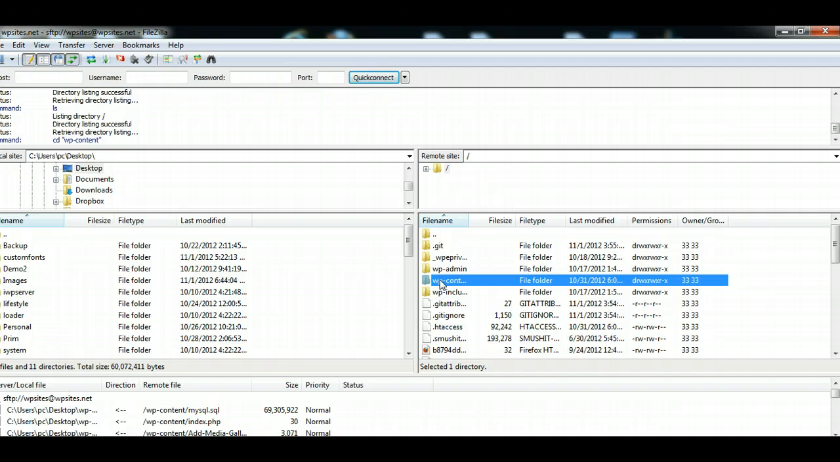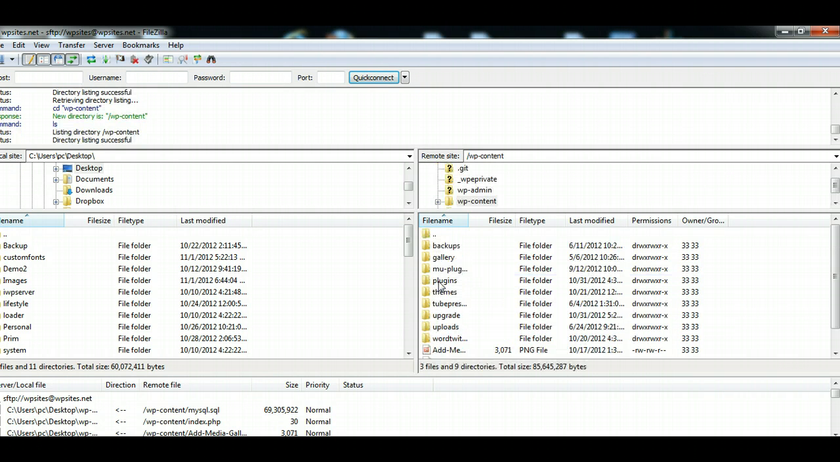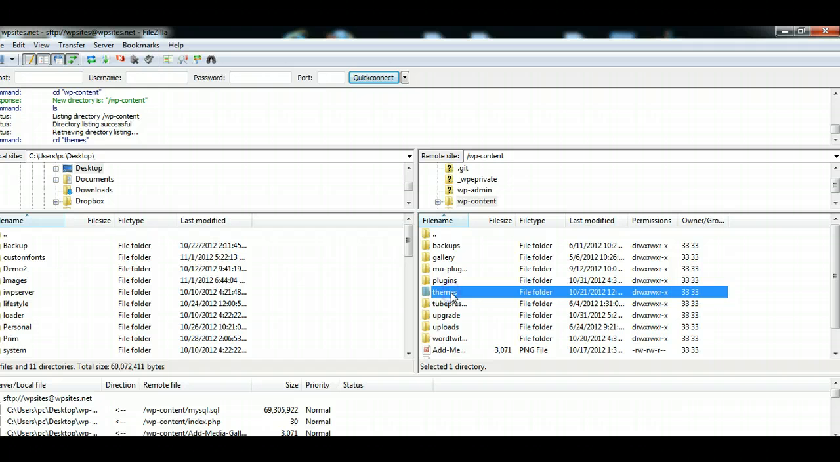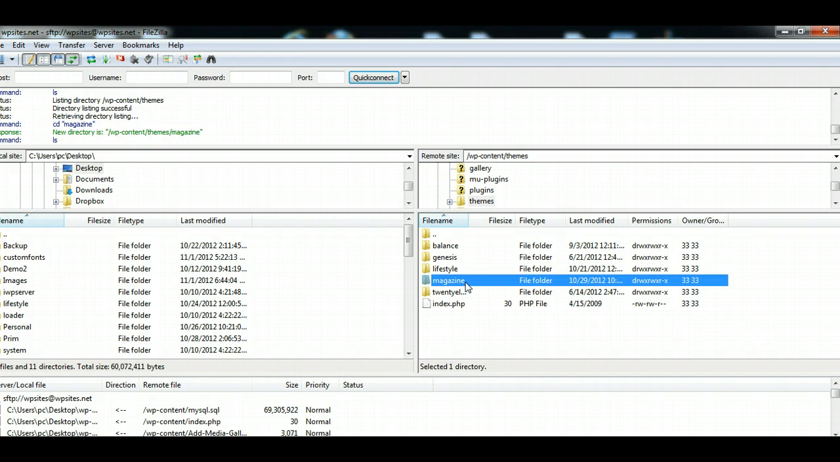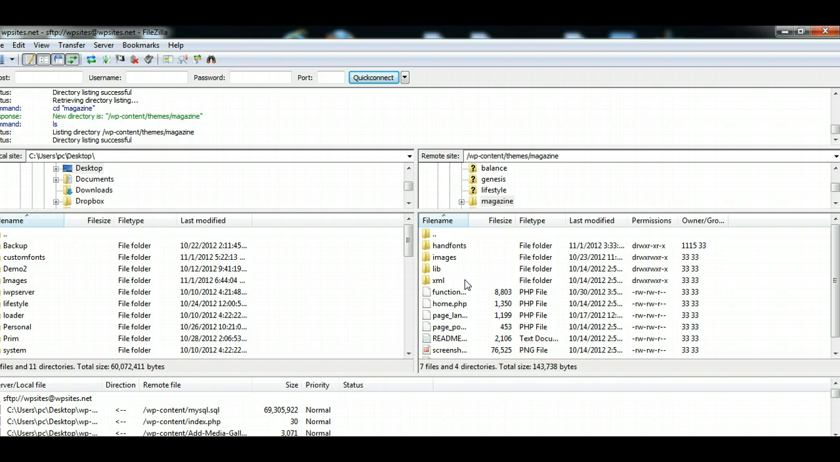Let's go to wp-content, themes. I'm using the magazine theme, and here we can see the files for the child theme. I've called my folder hand fonts, and this one I've called custom fonts. So you basically just upload that whole folder and put it in your child theme. You can see mine's in the child theme. I'm using the magazine theme. So it's as simple as that. Now they're installed on your folder, and that's all you need to do.